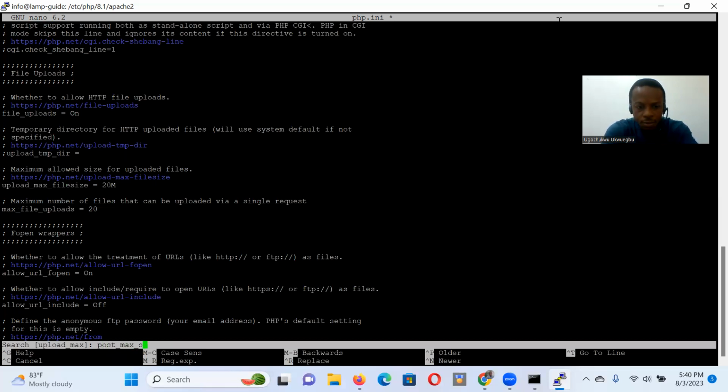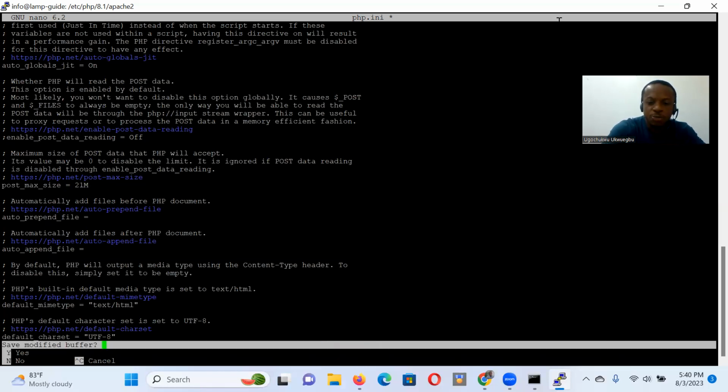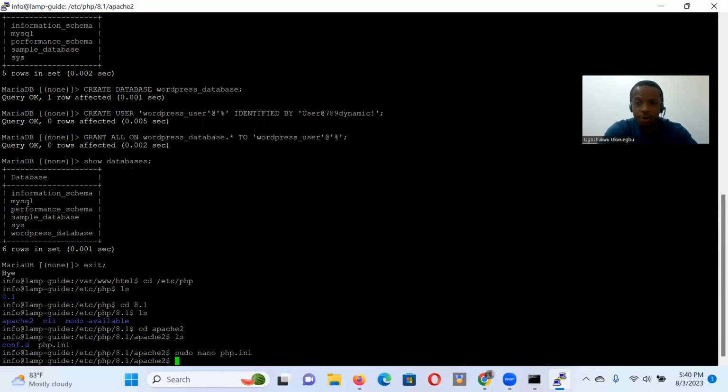I like to make some changes to post max size. 8 megabytes, it's okay, right? But I like to use 21M, right? Okay, so the default settings will work for most, at least for a fresh WordPress application. But if you do a lot of projects, you might come across some that need you to upload files larger than what the default settings in php.ini allow you to do.